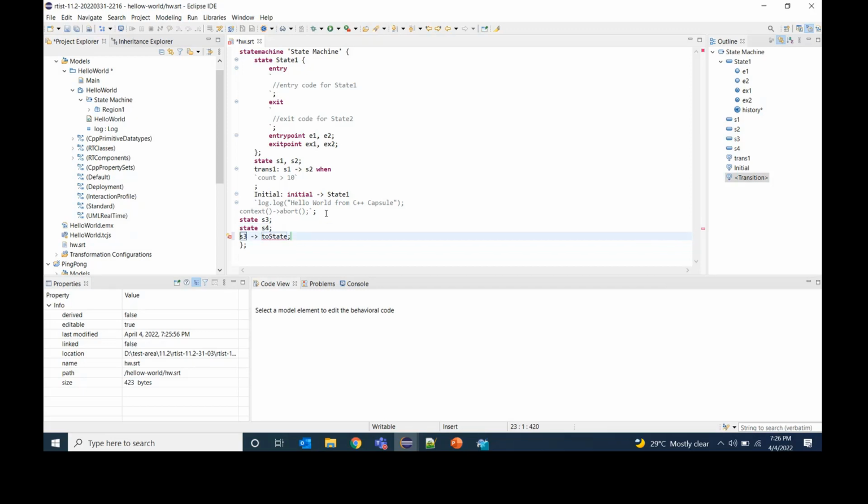Before that, I have to give a name. I will give a name, trans2, S3 to S4. I will save it. I will do format. Yes, I'll do format.